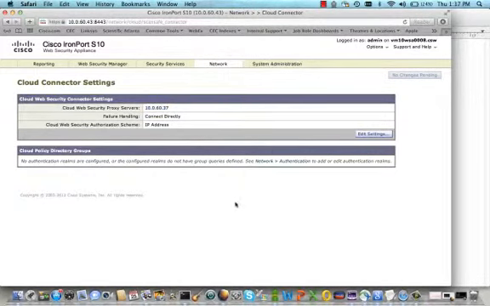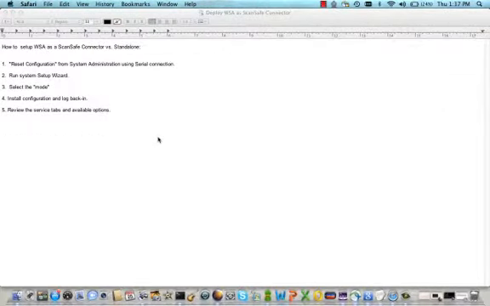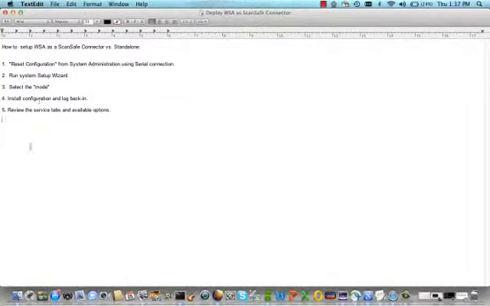That's it for this lesson. Let's go back and make sure we covered what we were going to cover. We did a reset configuration from system administration via serial connection. We ran through the system setup wizard. We selected the mode, which is the connector mode. We installed the configuration, and in the end we logged back in and looked at some of the tab options.